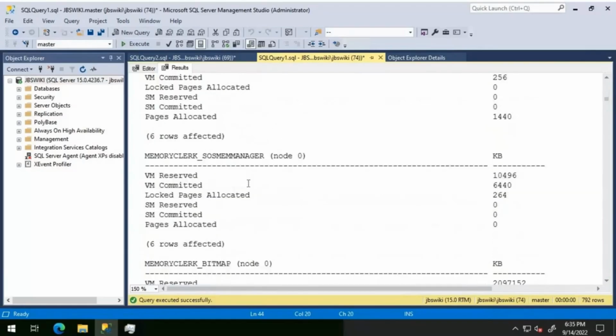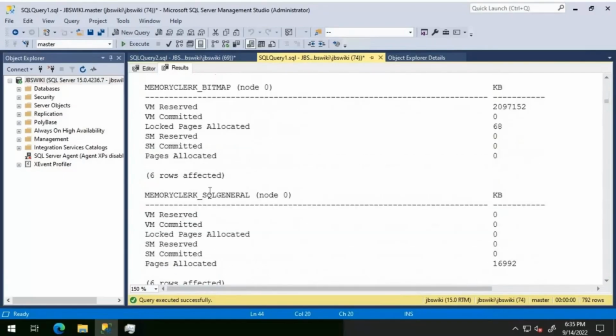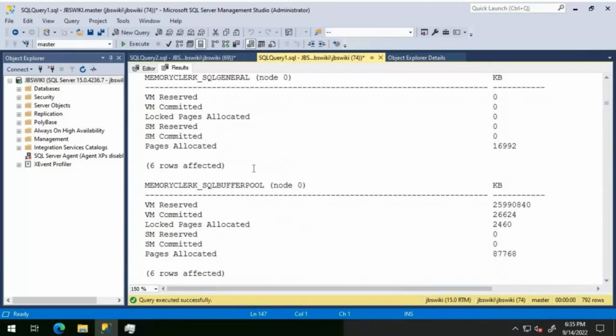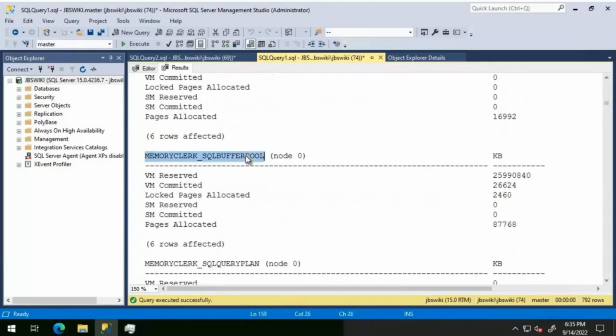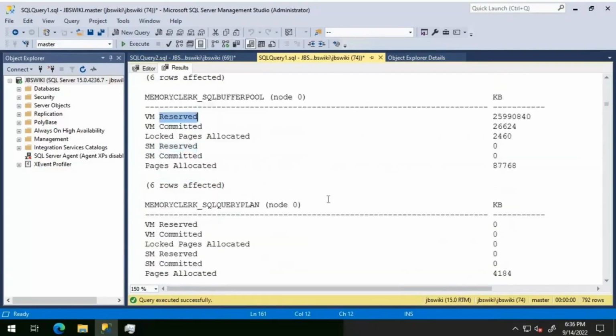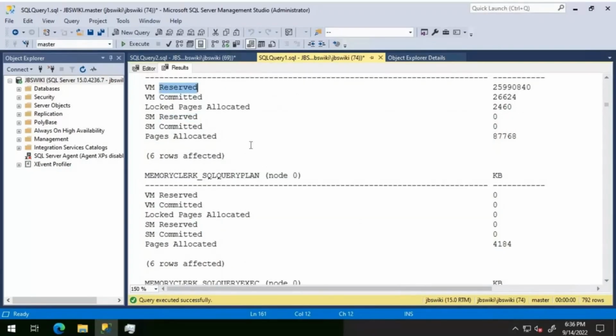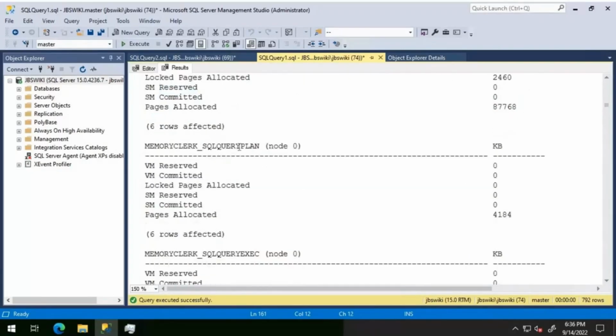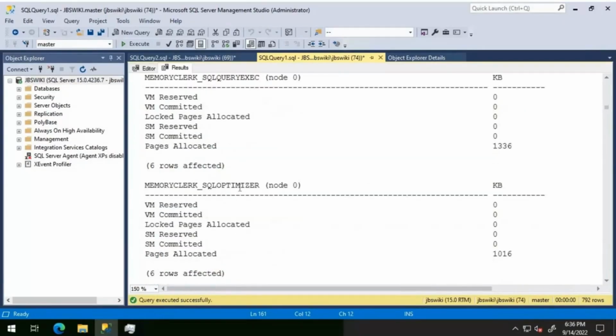we have other things like SOS Manager, Bitmap, SQL General, and SQL buffer pool is here. So basically the buffer pool gives us information like how much is reserved and how much is committed, and also how many log pages are allocated. This can come in handy to understand if SQL buffer pool is utilizing much memory. As far as query plan is concerned, this clerk basically utilizes a kind of plan cache where you place your plans. Moving on, SQL Optimizer.